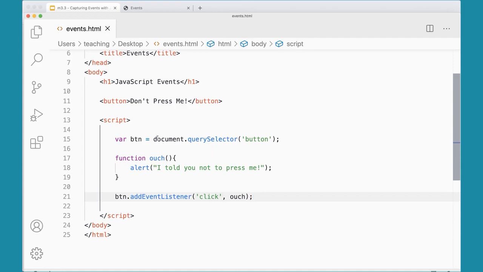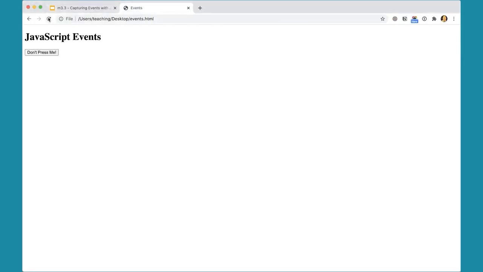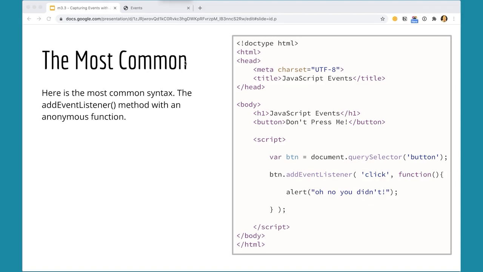And this is a very much more modern way of doing things, using the add event listener method here. So let's see if that works. And sure enough, it works just the same as before. The most common syntax is to use the add event listener with an anonymous function. So it kind of combines the two that we looked at before. So let's take a look at that instead.